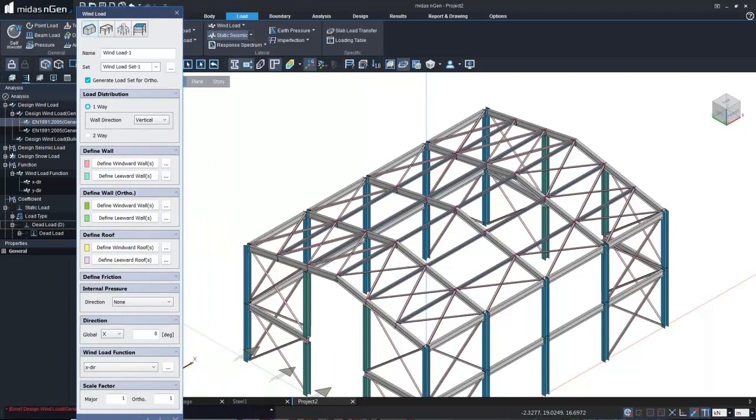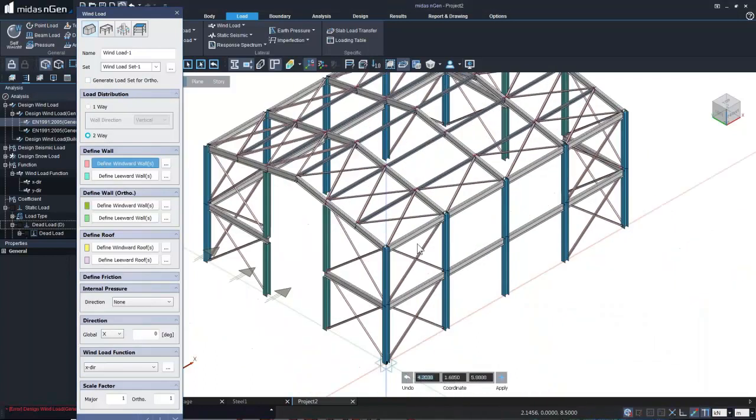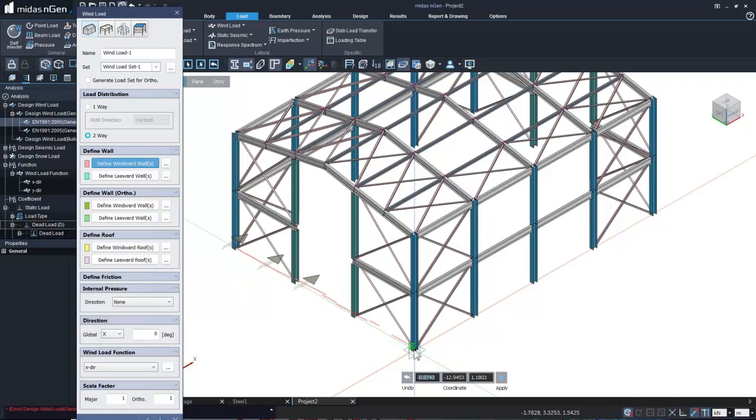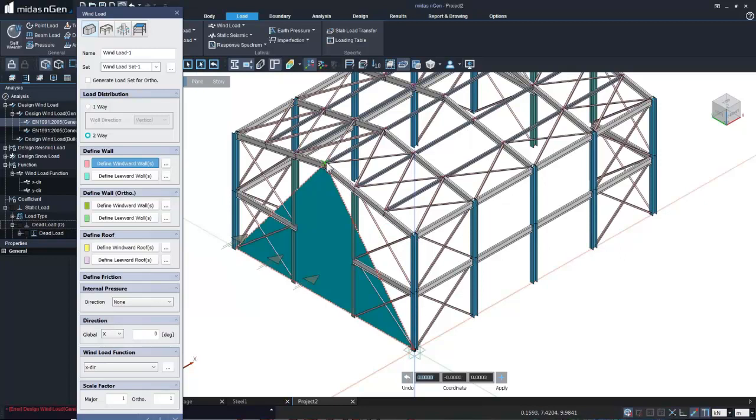Alright, so basically we are going to be seeing over here all the loads that are applied on the structure. So here we are not creating the orthogonal side. We'll have a two-way type of distribution, and now we'll start defining the windward and leeward areas. So when it comes to X direction, we are going to specify by clicking on the endpoints. Okay, let me define again.